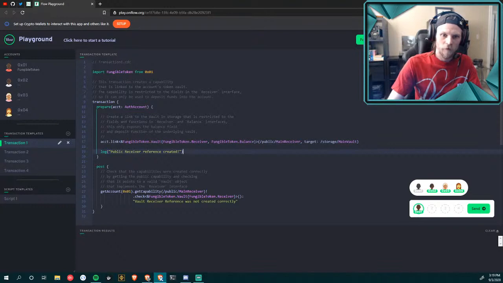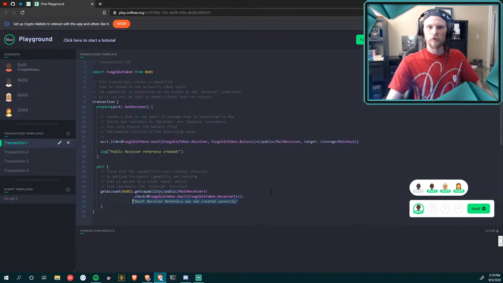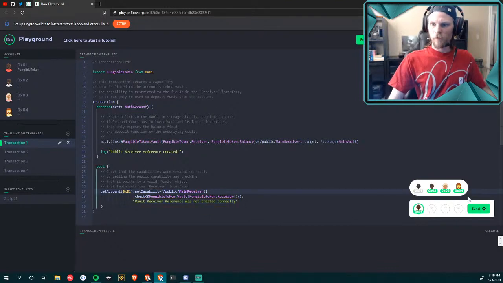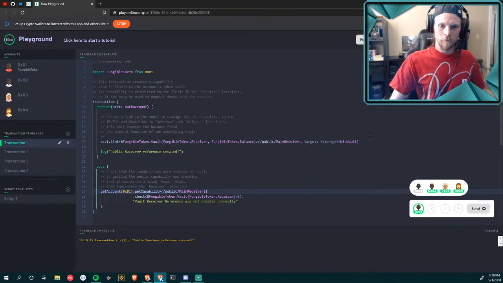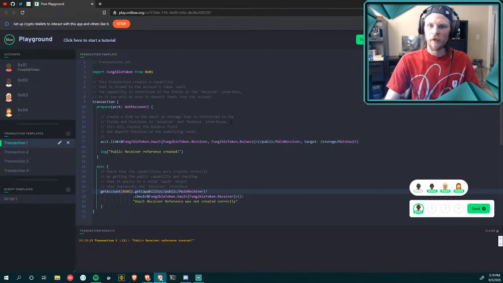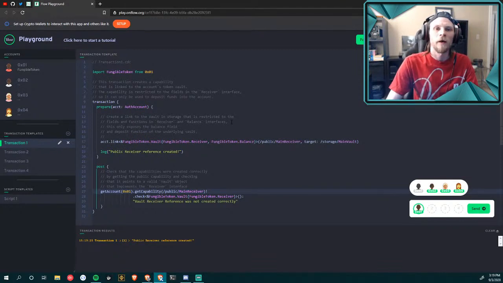So happy little log message to let us know we achieved greatness. And then we have a post condition here which just checks. So we're going to check the capability and make sure that it contains a reference to the interface that we want. And if not, we're going to log this message out to let us know that we failed. So this is a pretty straightforward transaction. It's going to run. So we've created the ability to deposit tokens to account 1's vault, and we've also created the ability to check the balance from an external account.